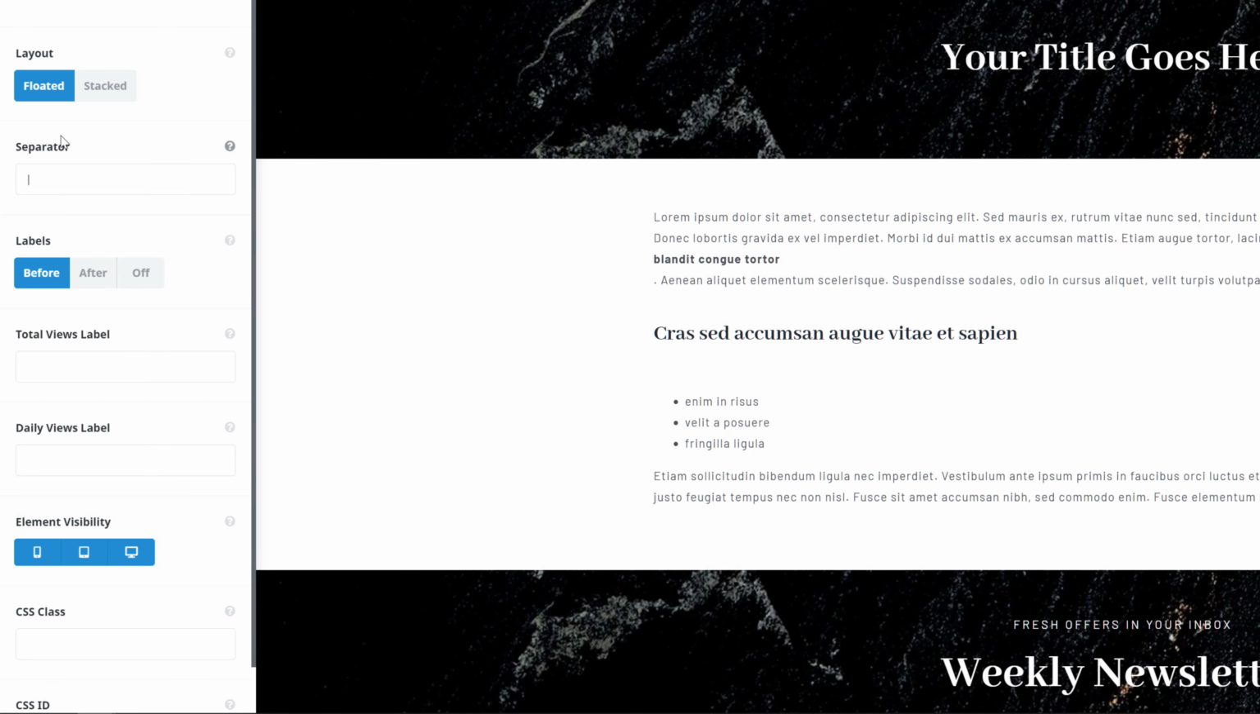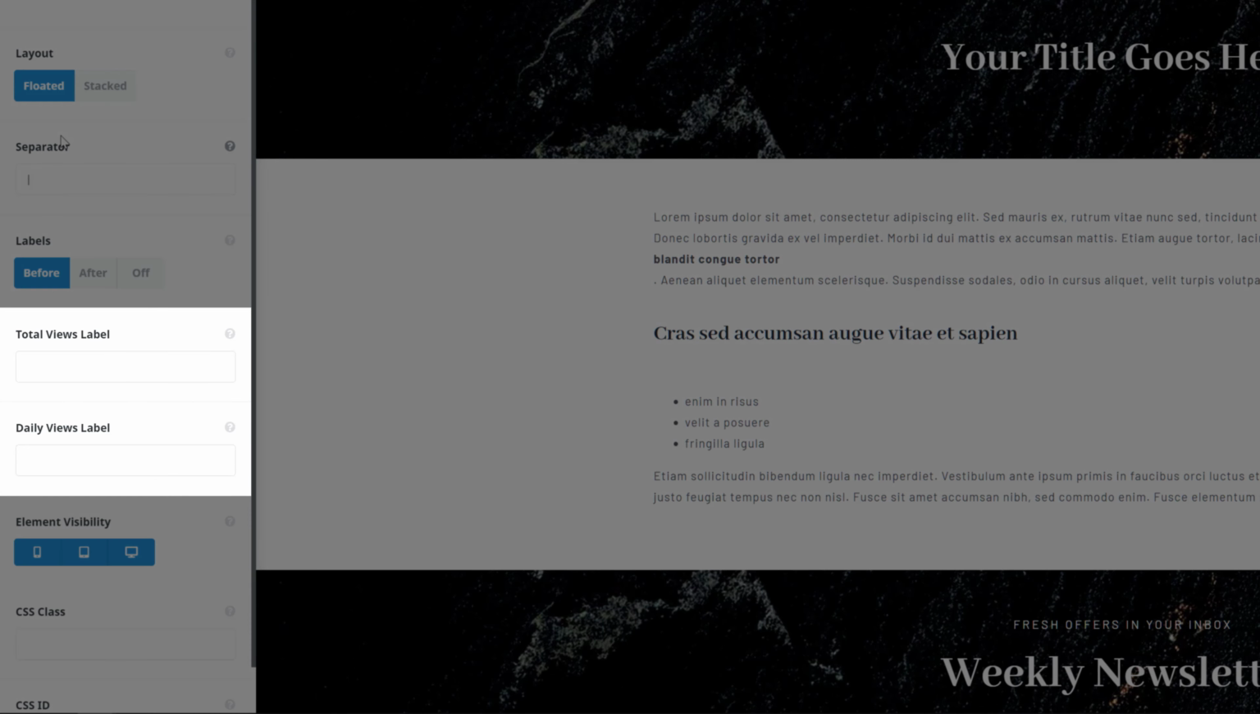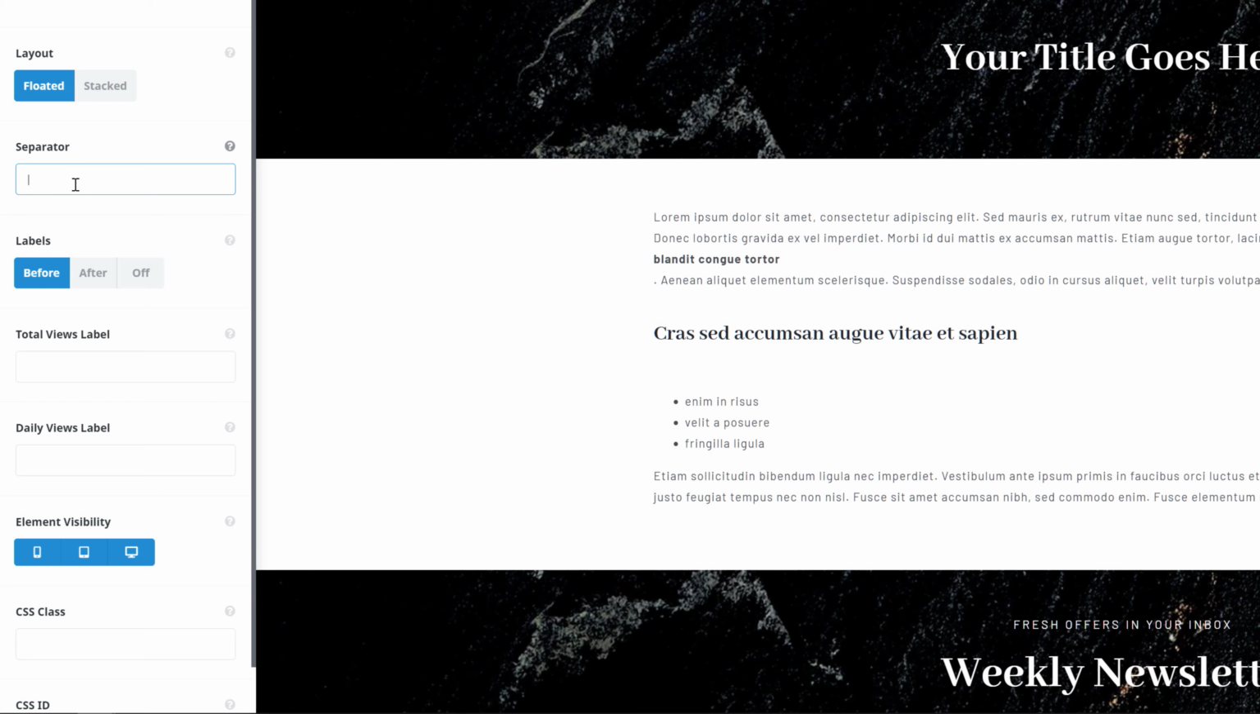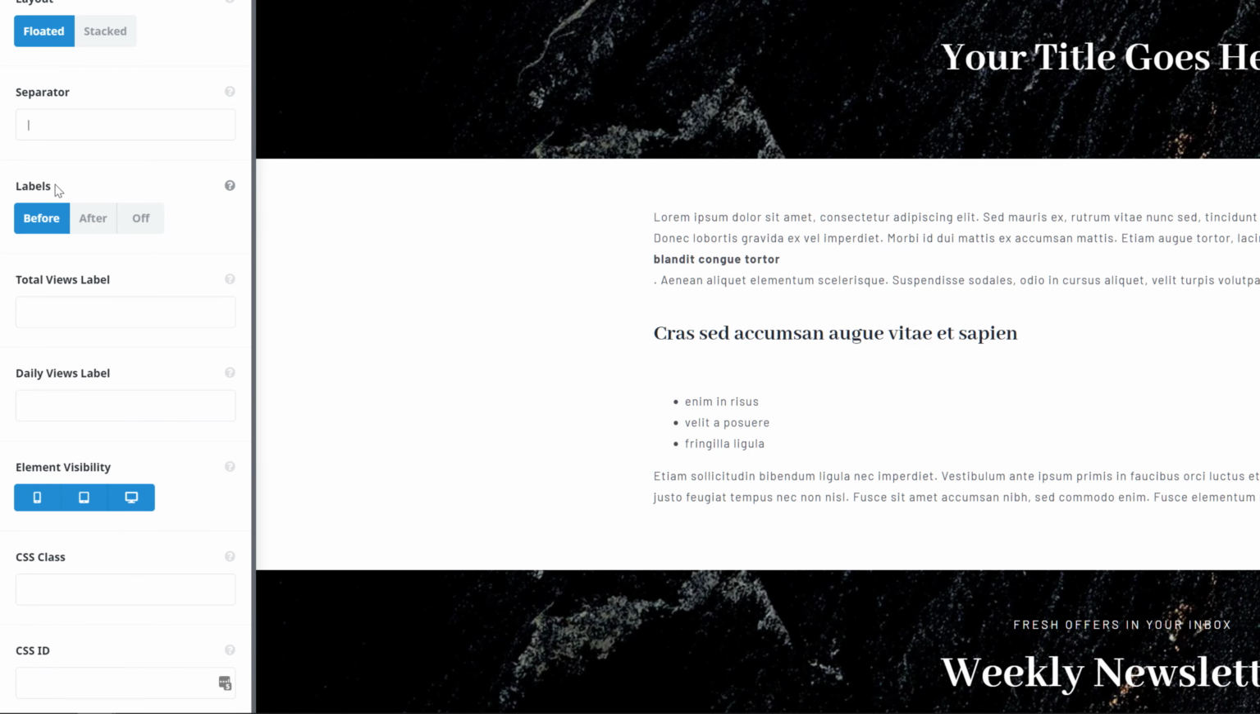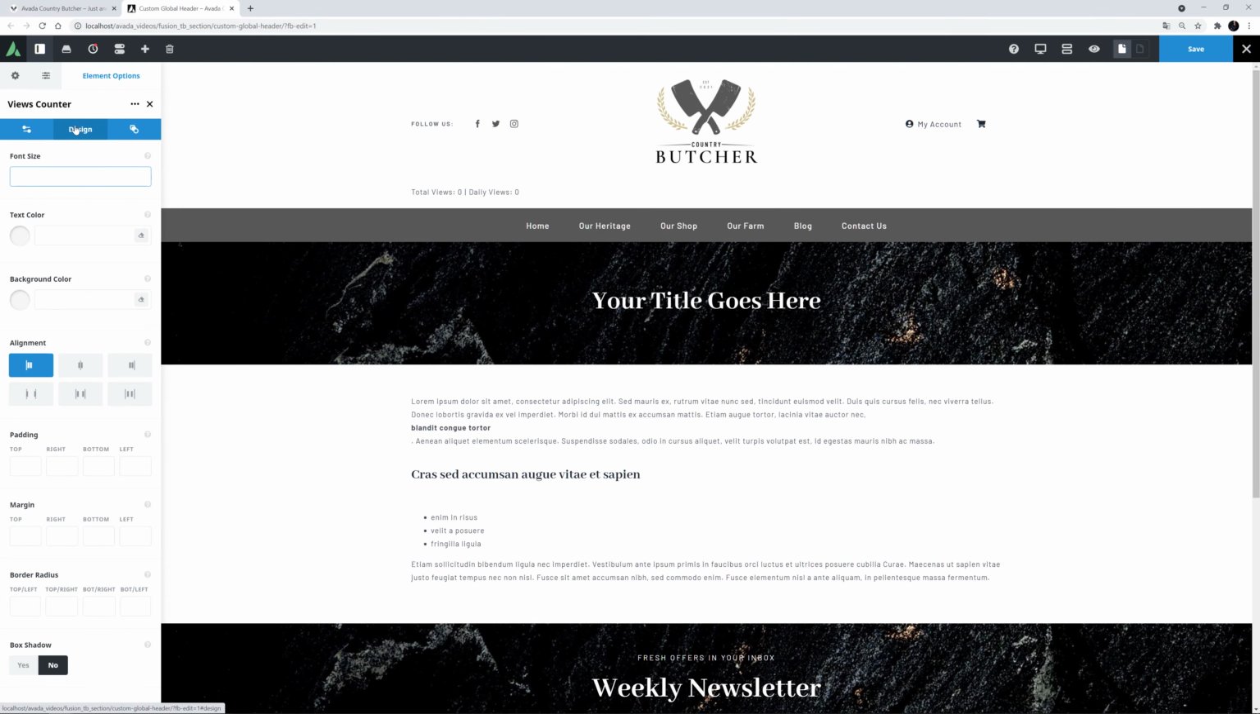Here there are options of before, after, and off. Under this, you can also customize these labels with the Total Views label and the Daily Views label. I'm happy with the defaults here. Under this are the usual element visibility and CSS options, and I won't use them here either. So let's look at the Design tab.